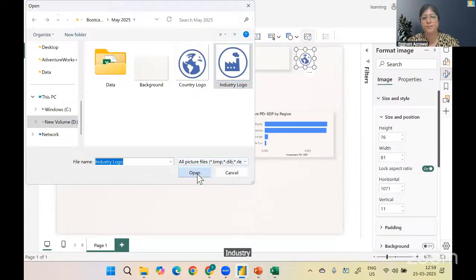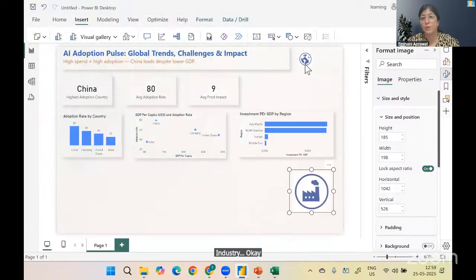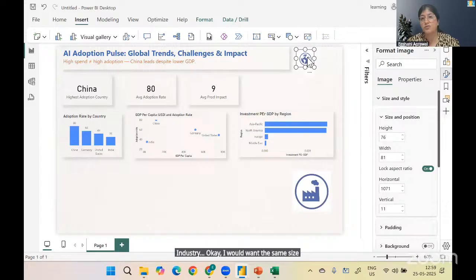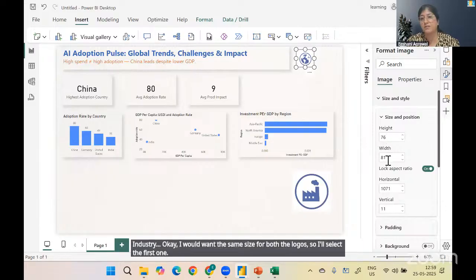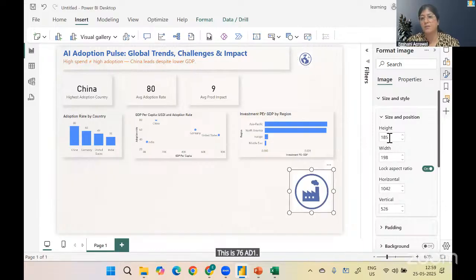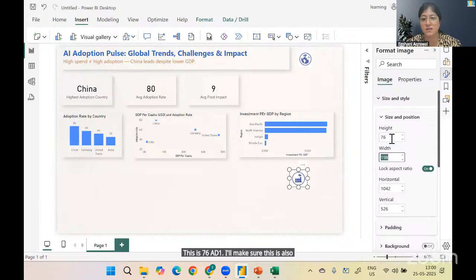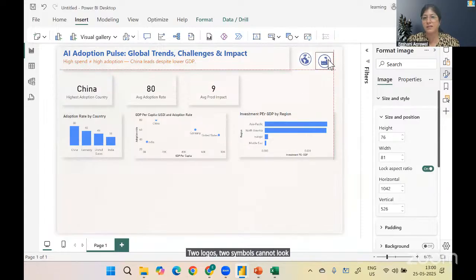Industry. Okay. I would want the same size for both the logos. So I'll select the first one. This is 7681. I'll make sure this is also 7681. Two logos, two symbols cannot look very different in size.